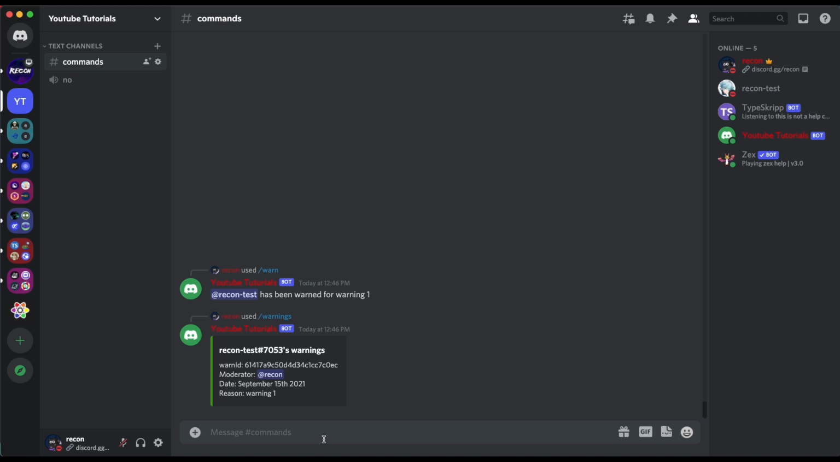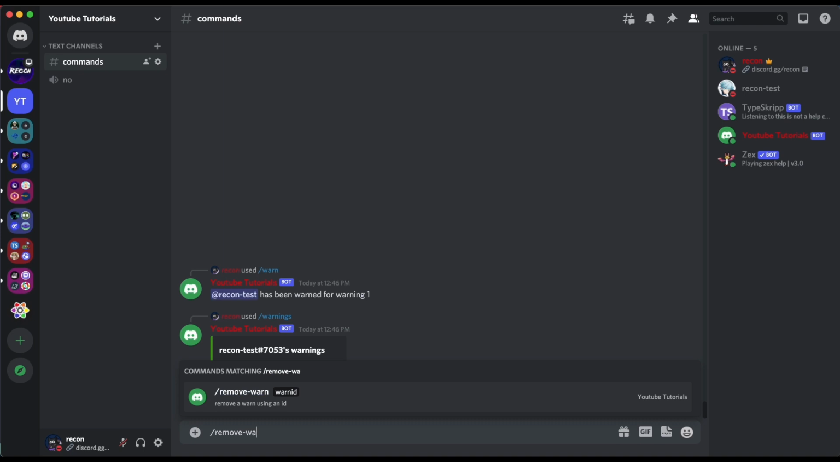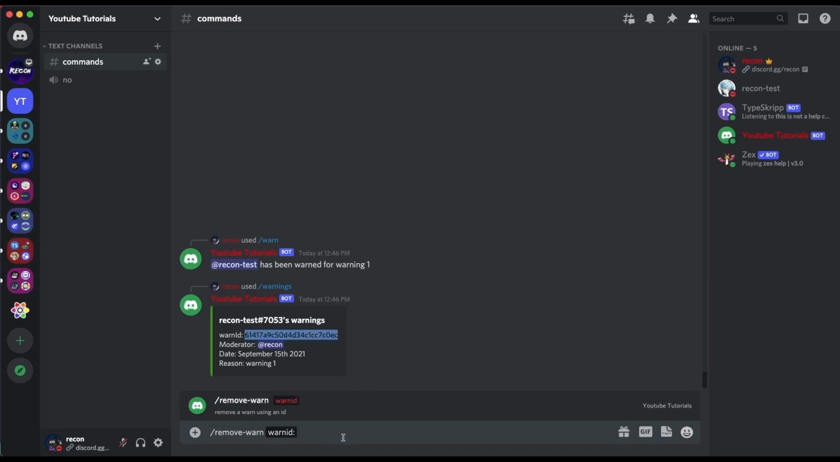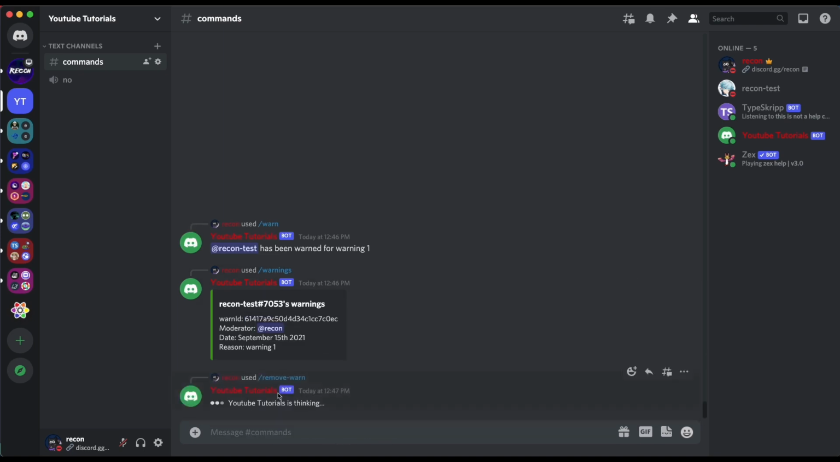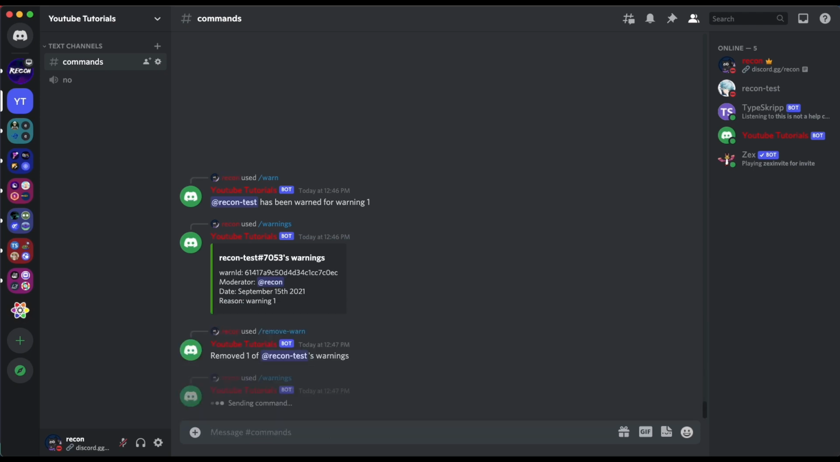Alright, so if I try to remove the warning, it's going to be remove warn, and we can pass in our warn ID in here, pass it in like this. And you can see here, removed one of recon test warning. So if I try to run the warnings command again on recon test, it's going to say that there is no warn. Okay, as you can see here, recon test has no warnings in the server.